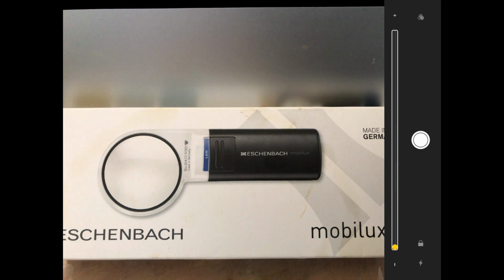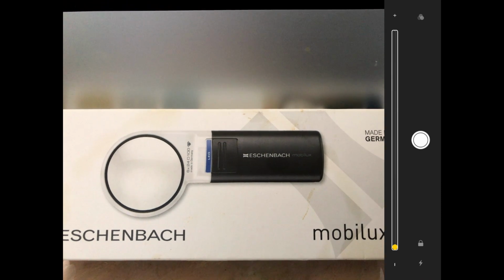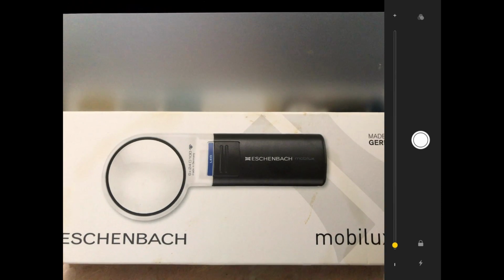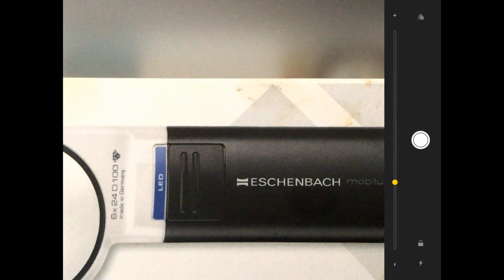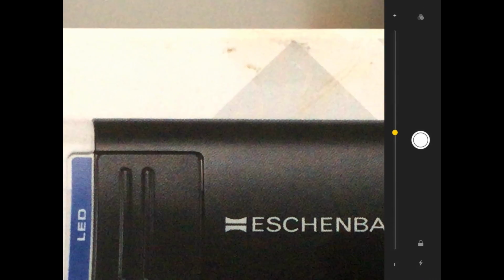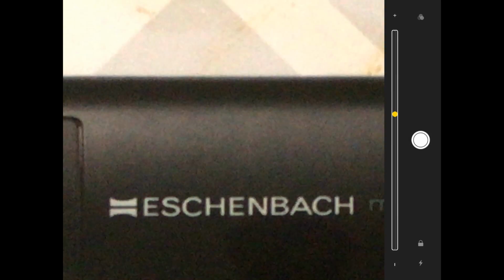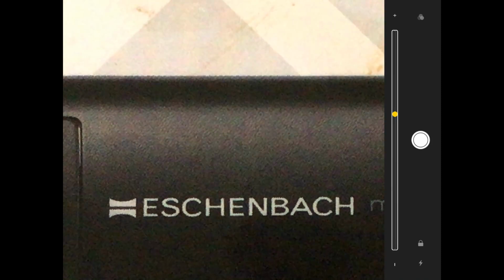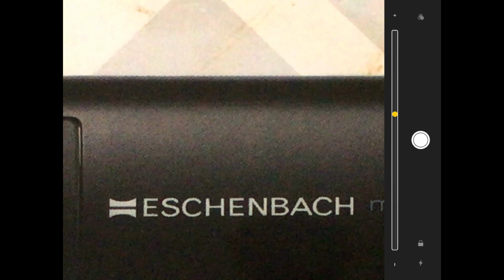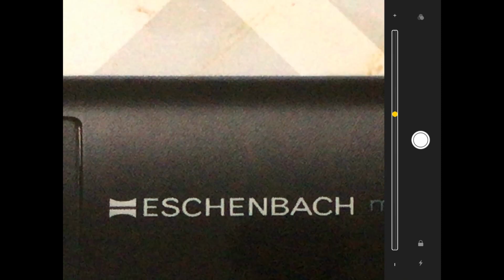Zoom level, 1.0 times. Adjustable. If I grab a hold of it and double tap it, then move it up, you see how it magnifies as we get larger: 1.5 times, 2.2 times, 3.0 times, 4.2 times, 4.9 times, 5.1 times, 5.4 times. I'll try to move that around a little bit to see how it magnifies and auto focuses on the Eschenbach, I believe is the way that's pronounced.